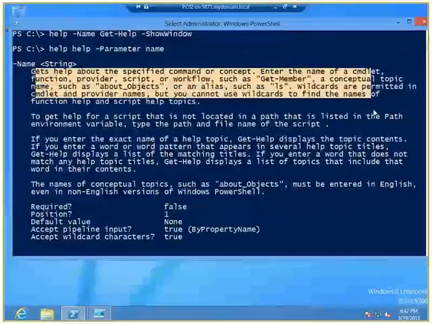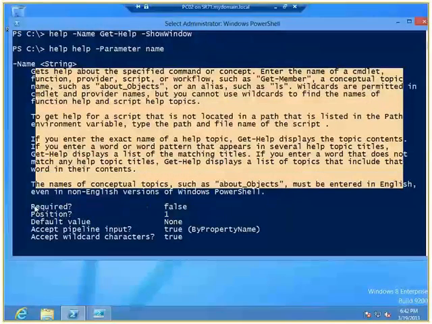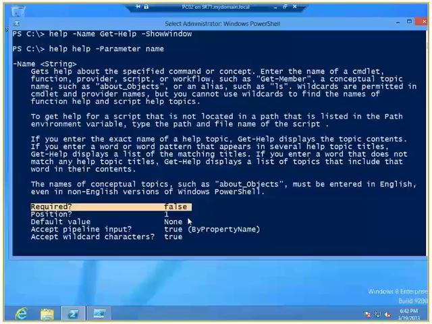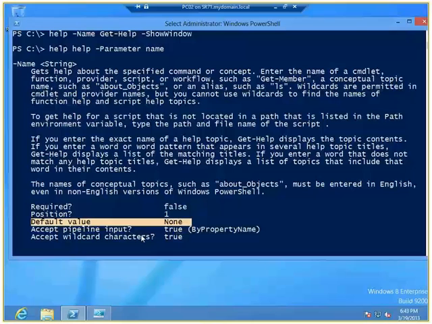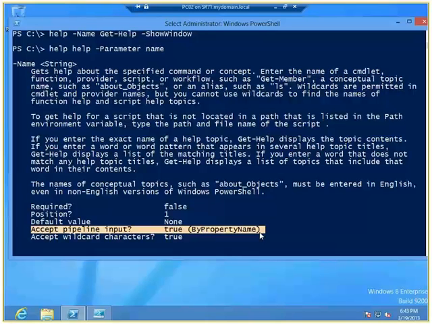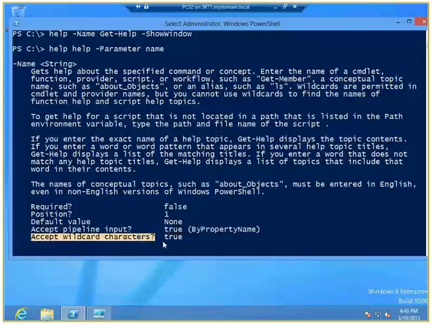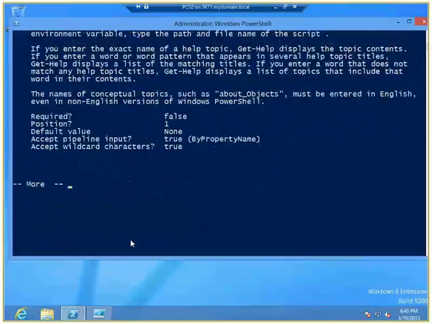It'll give you very detailed information. It will tell you, is it required? No, it's not. So if you don't remember what all those square brackets are for, that's okay. It'll tell you right here in plain English. It's positional. It has to be in position 1. It has no default value. And the accept pipeline input, while this is very important for a beginner, don't worry so much about that. That'll come with time. The accept wildcard characters, true. So that means I can use wildcard characters. Okay.